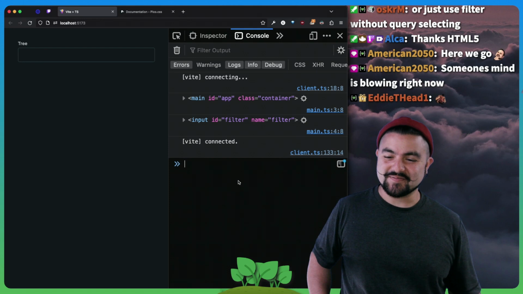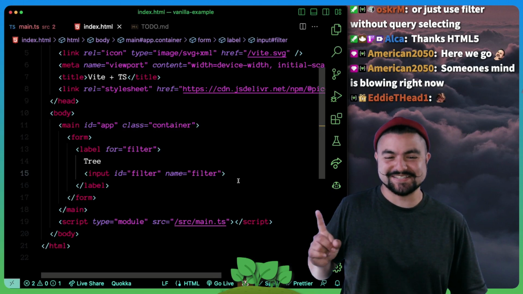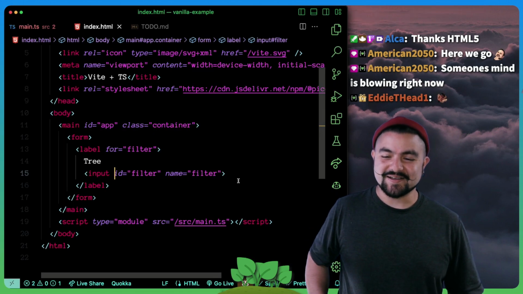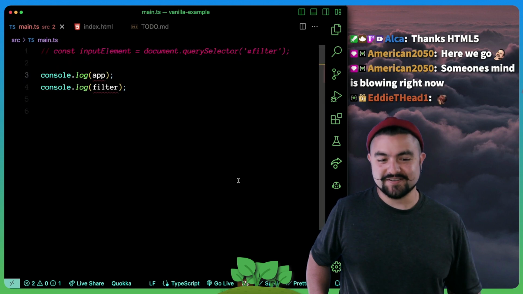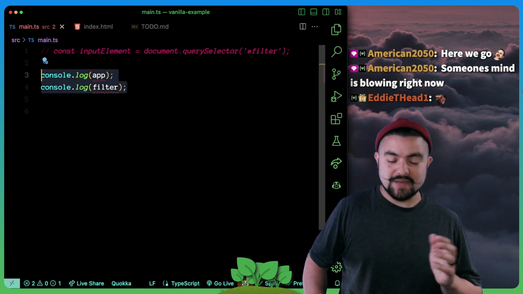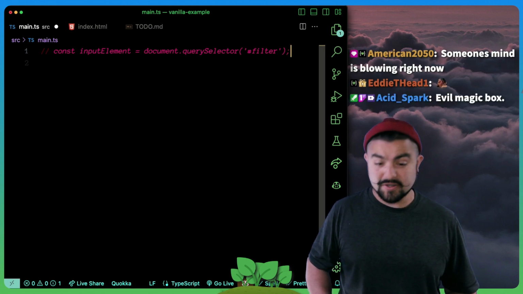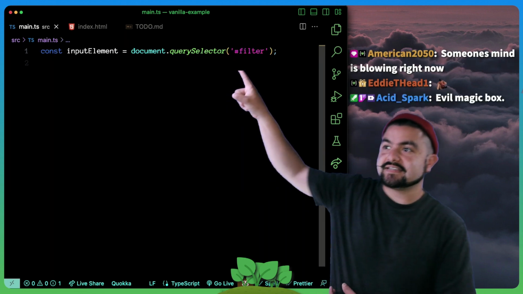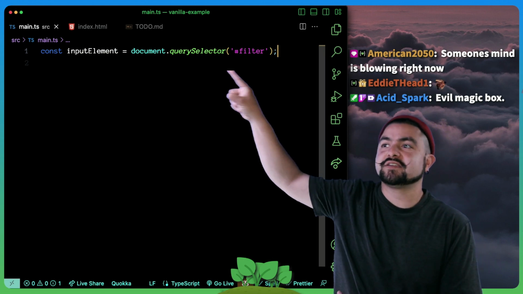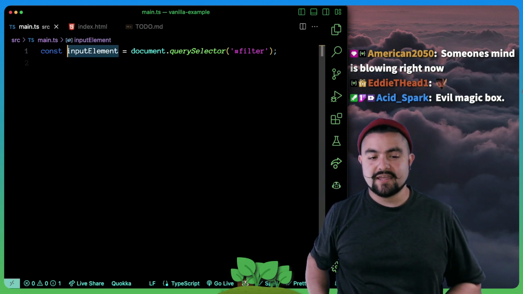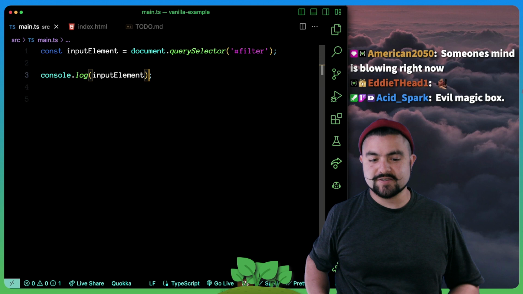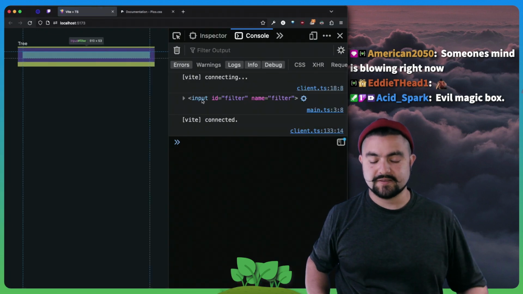Yeah. We're not going to do that though. We're going to be very explicit and actually create our variables. Yeah, someone's mind is blown right now. Yeah, but you may not have known this. If you have IDs on elements, they actually get created as global variables by default. But we don't want that. We're going to be at least decent coders and explicitly create our element which selects it on the page. And then now it's expected that this should actually be that input element right there.